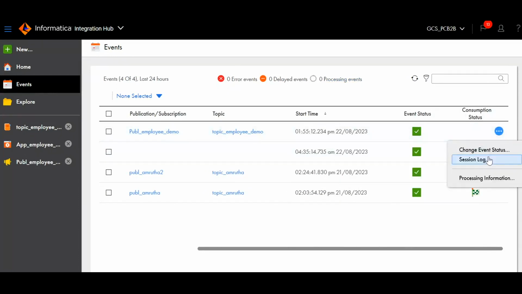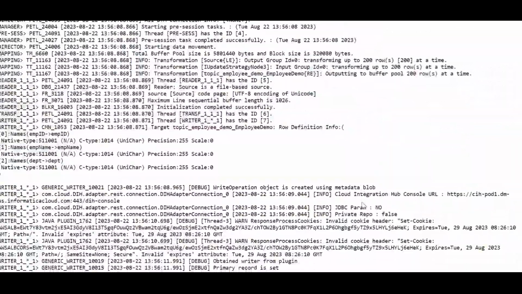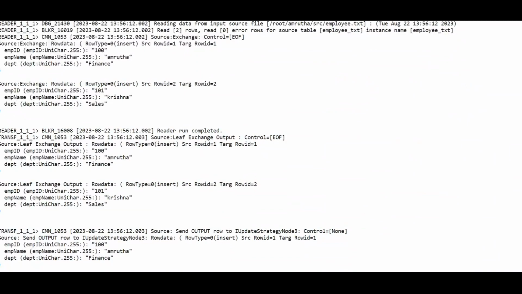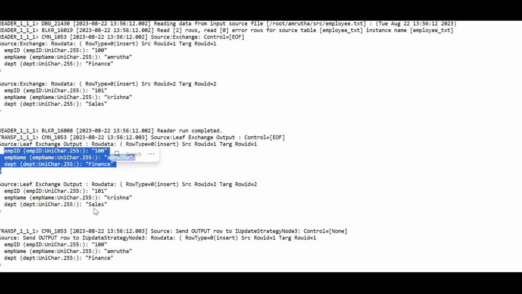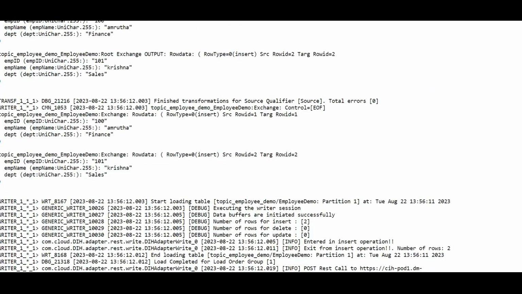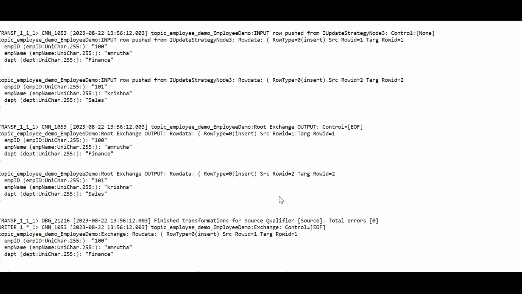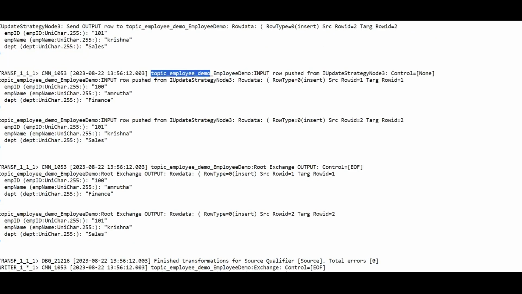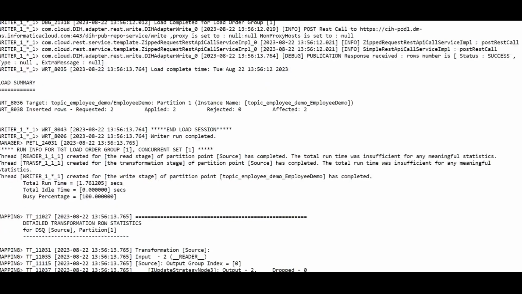We can download the session log. You can see what data has been passed to the topic table. You can see that from the source we are receiving these records, and they have been pushed to this target, topic employee demo. Employee demo is the table name. You can see the data is pushed to this topic table. So this is all about the publication.